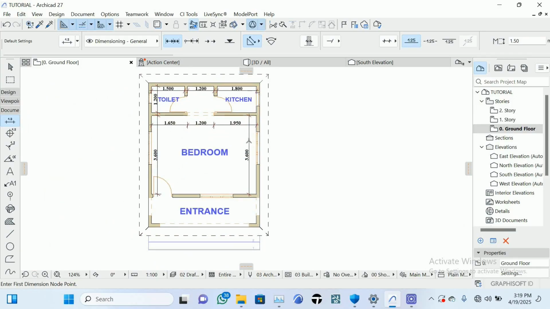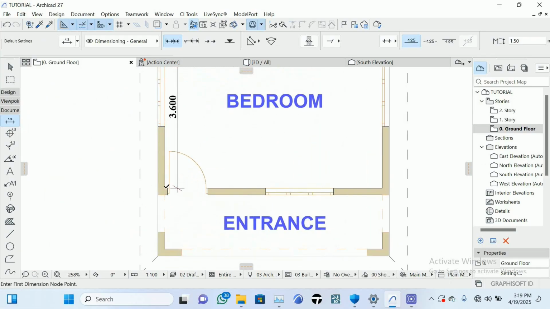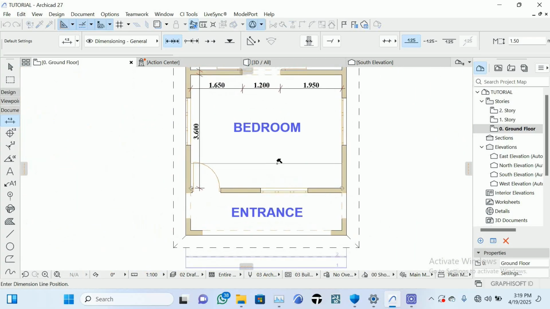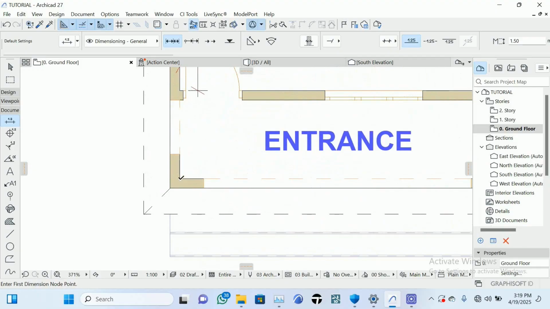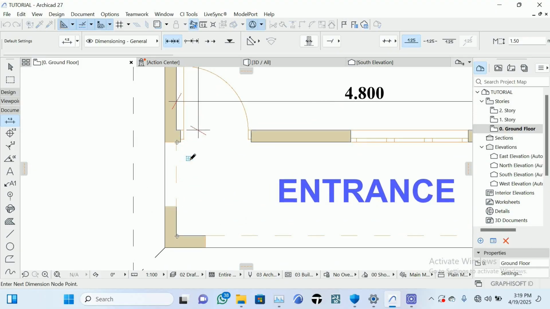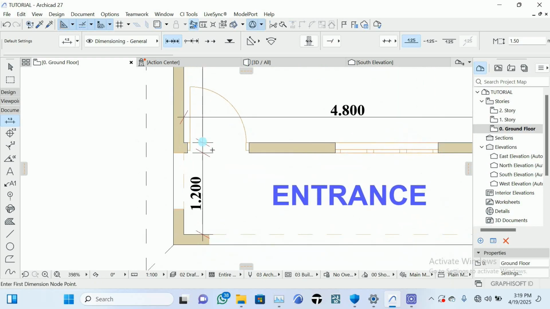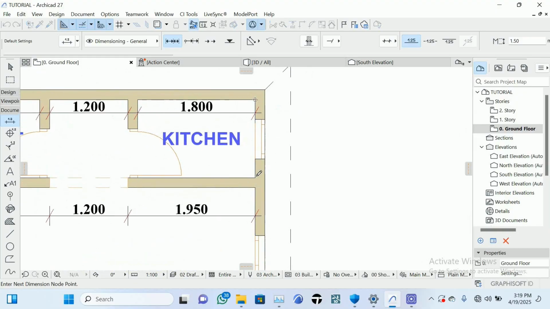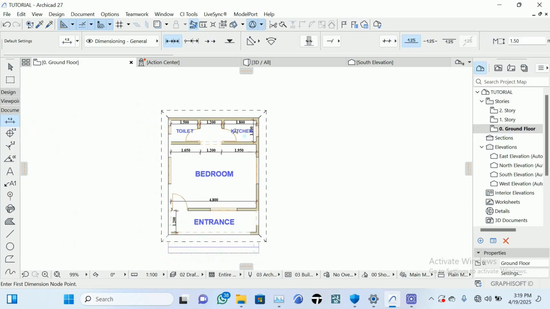Since we've got it in here, there's no need of doing this one. You can delete this one. So we take the veranda. Okay, so we are done with the interior dimension, the internal dimension.